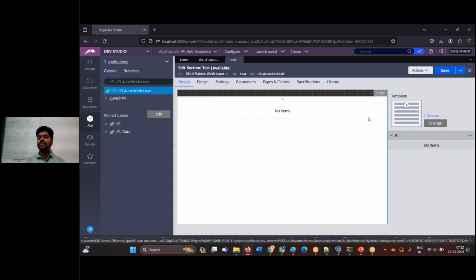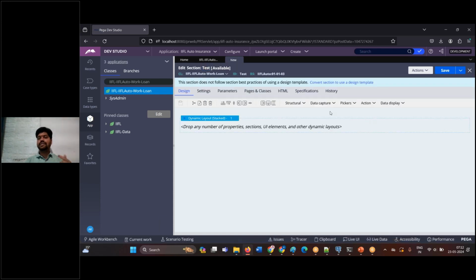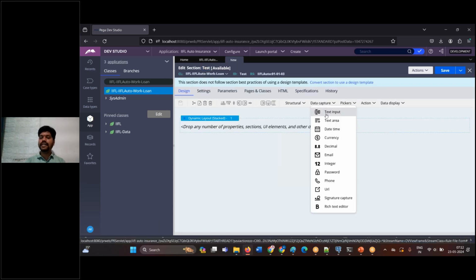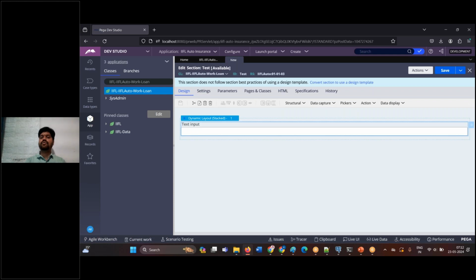Here you go. Don't focus on navigations, just try to understand the concept. I need a text input. I don't have to write any code, I just drag and drop. This is what, if you want to develop applications using Pega, you are going to do like this.